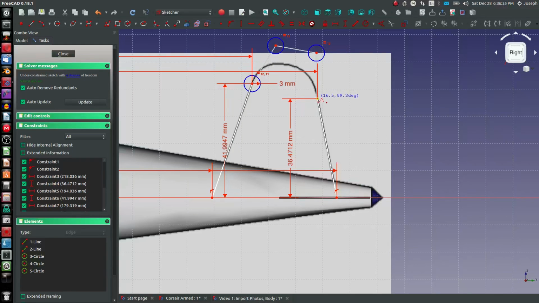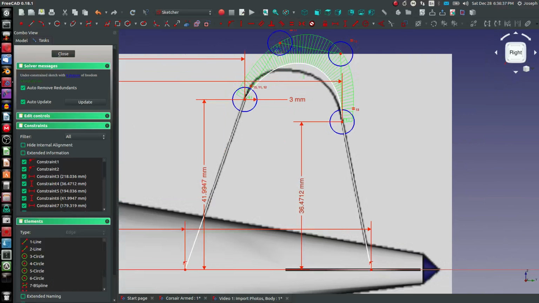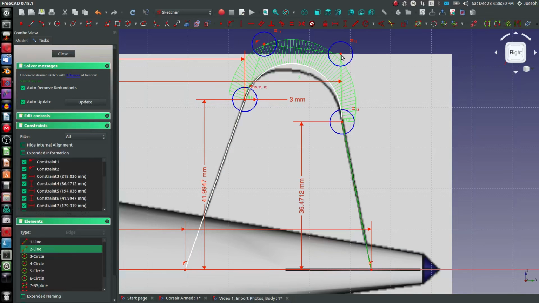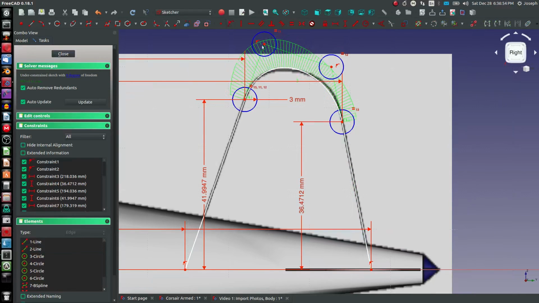I want to do a 4-point B-spline, and this time I'm probably going to have to maneuver those individually. I probably won't be able to use a horizontal constraint. So we'll use a coincident constraint between that point and that line. We'll select this line and this point. Coincident. And I think that's about right.